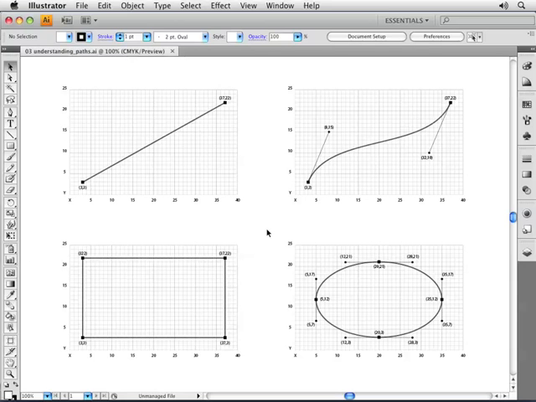So now we understand the difference between vector-based graphics and pixel-based or raster-based graphics. So now let's take a look at more of an understanding of what these vector graphics are, what makes them tick, what are they made of. You'll notice in this file, and by the way, if you have access to the exercise files, you can follow along by opening up the file called Understanding Paths, which you'll find in the Chapter 1 folder.